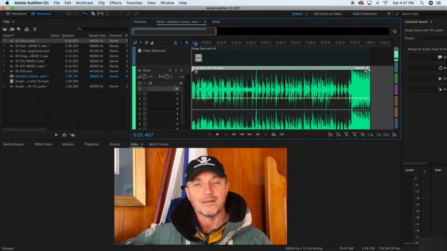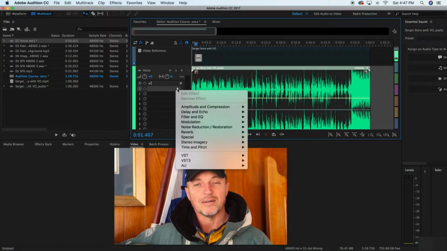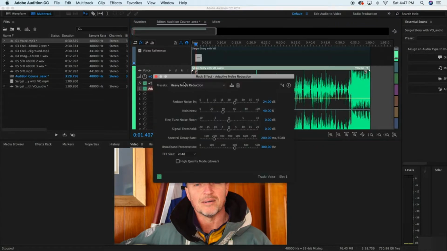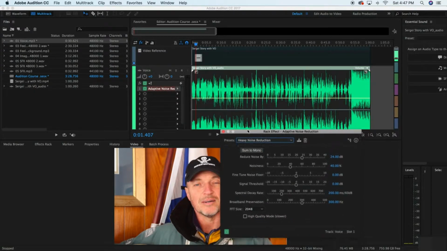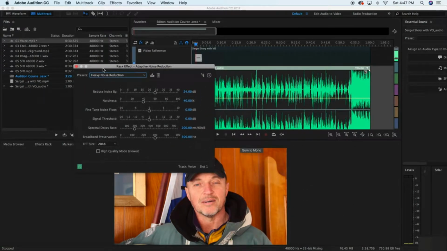What you're going to do is go over to the effects rack, then choose noise reduction and restoration. You're going to go to adaptive noise reduction, and then from there we're going to go to light noise reduction. If you choose heavy, oftentimes what's going to happen is the background noises will become echoey. So the entire clip will sound a little muffled.